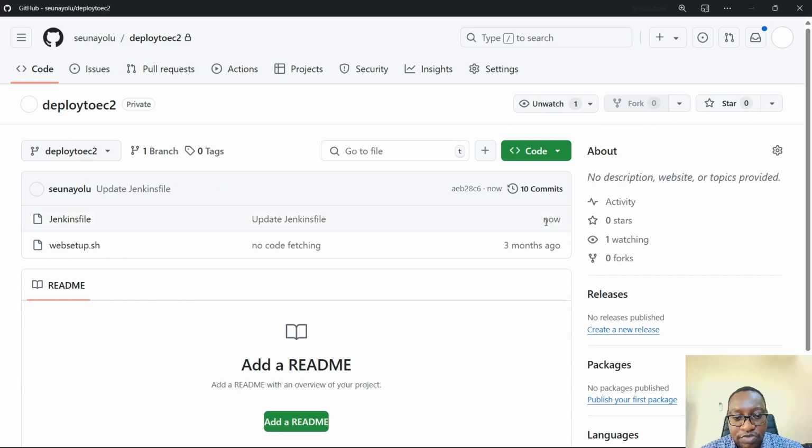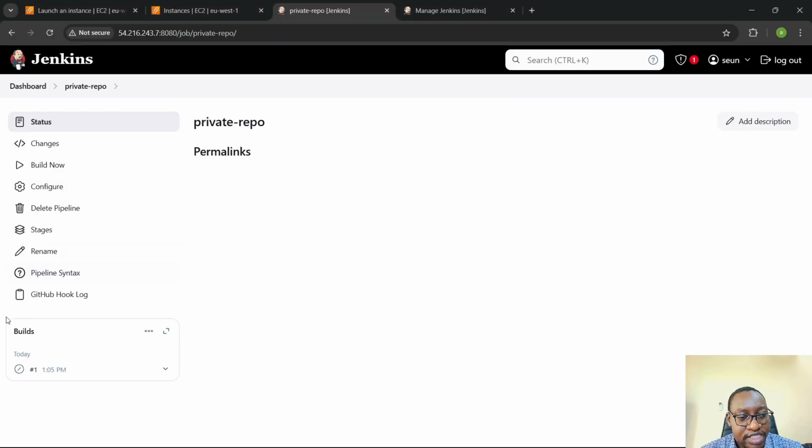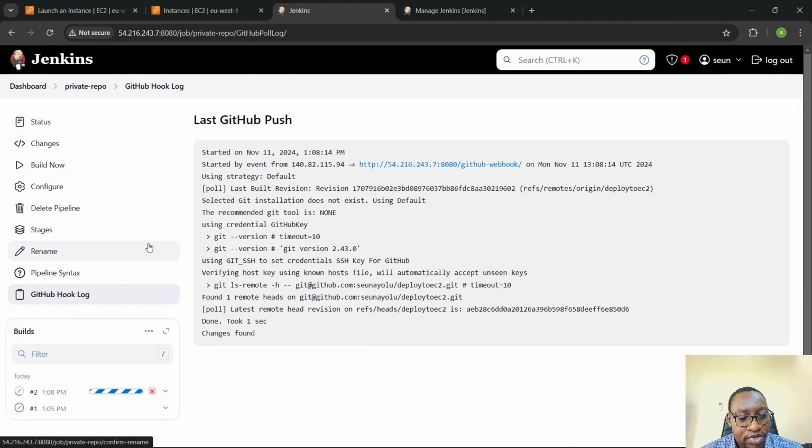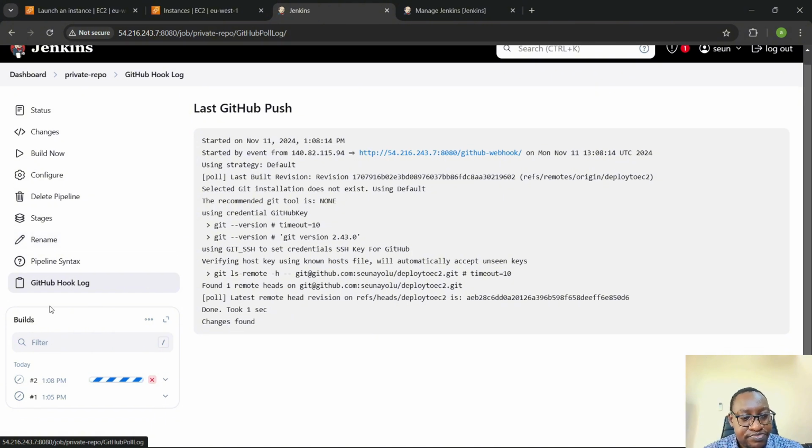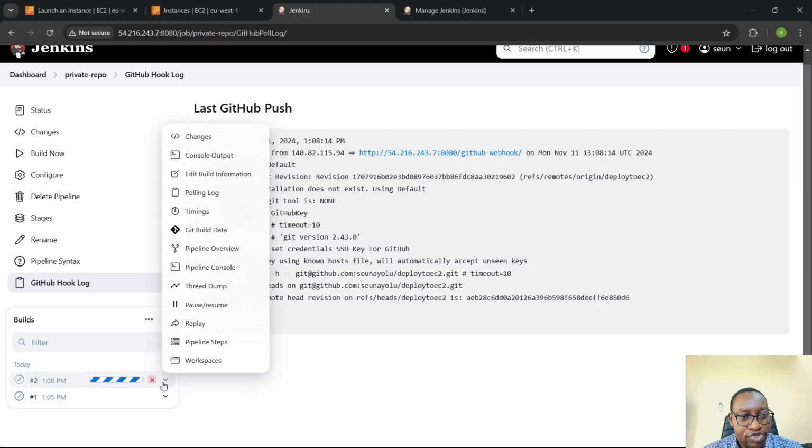Okay, so it was updated just now. And normally this should be triggered automatically because that is what we specified. So if I click on Git hook, all right, okay there. Can you see that? Can you see that? So the pipeline was triggered automatically. Okay, can you see that now?